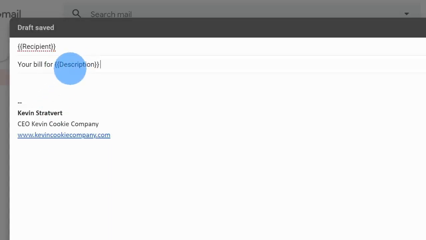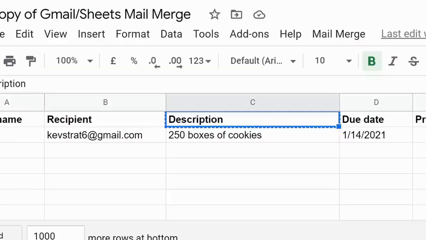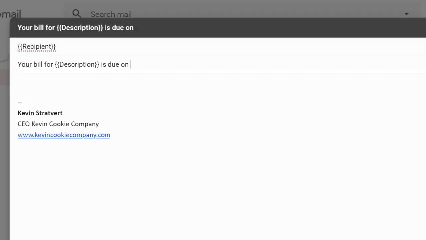Next, I want to continue typing in my subject. I've now inserted "is due on," and I want to insert the due date. So I'll go back to my spreadsheet. Here I'll copy due date, and next I'm going to insert this in curly brackets, and then I'll close the curly brackets. So now I'm able to have a completely customized subject for my email.